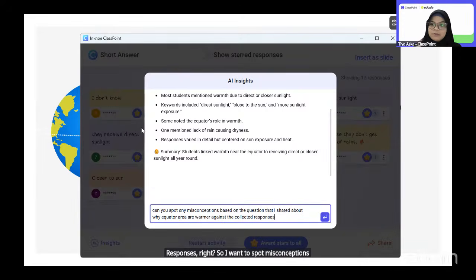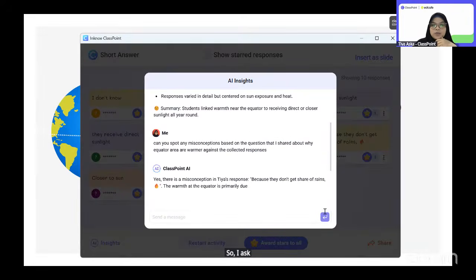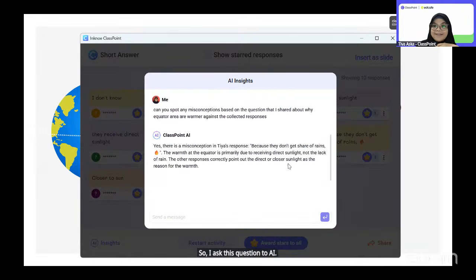Well, imagine receiving 30 plus answers from your students. So I ask this question to AI, and there are actually follow-up insights from the AI. So there is a misconception in some responses, because they don't get share of rains. The warmth at the equator is primarily due to receiving direct sunlight.